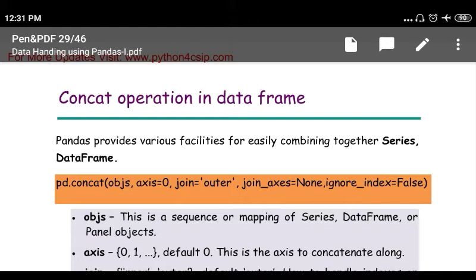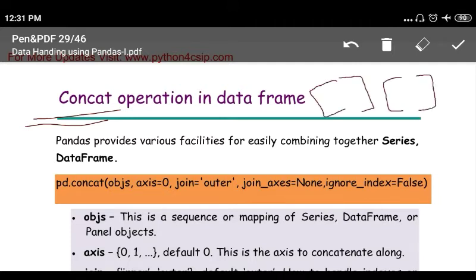Today we are going to discuss the topic: how to do concat operations in data frames. Suppose we have two data frames and we want to merge these two data frames. So how to do this, we will discuss in this slide.